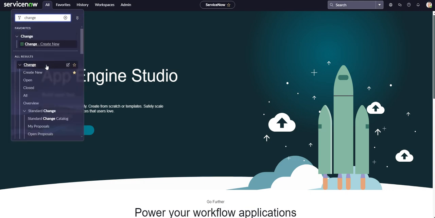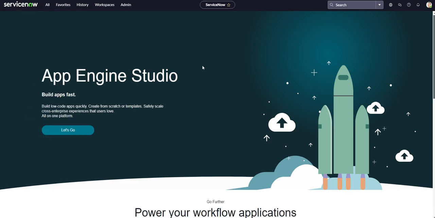Typically, that would be a pretty easy answer to find out. All you'd have to do is go look at their roles, and you would see that she's probably missing the ITIL role, which may be required to view the change table. But let's say that we don't know that. Let's say we're a new administrator. We don't know to check her roles to see if she can access the change table.